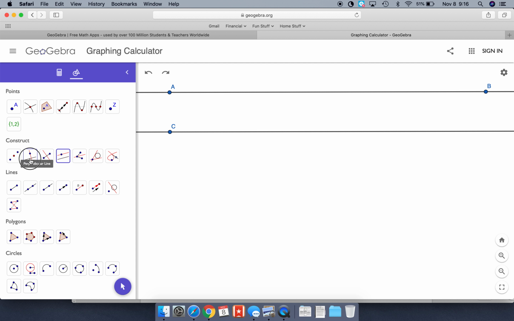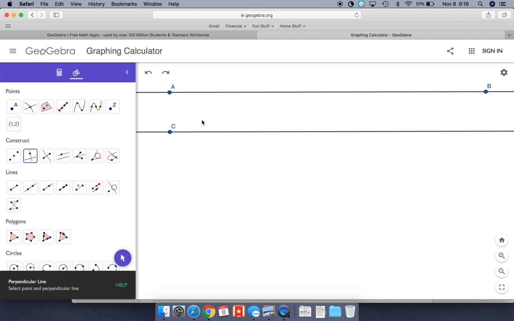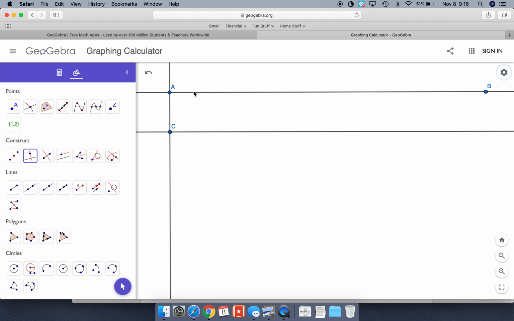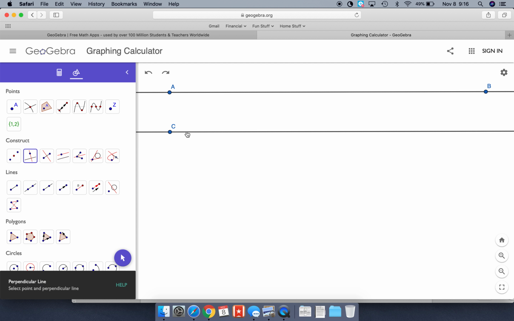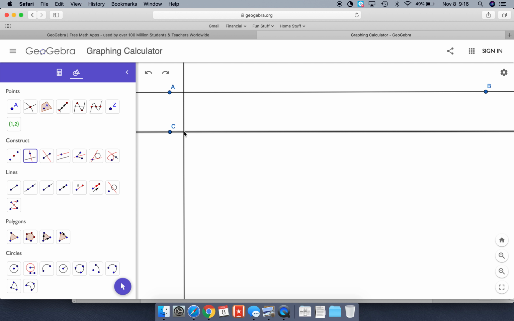Next, on the criteria, I wanted to draw a perpendicular line, so I could choose again, I could select a point and then choose a line perpendicular to it, or I could do it vice versa. Again, perpendicular, choose the line and the point perpendicular to it. So I can go in either order, it doesn't matter. So I have the set of parallel lines, the set of perpendicular lines.